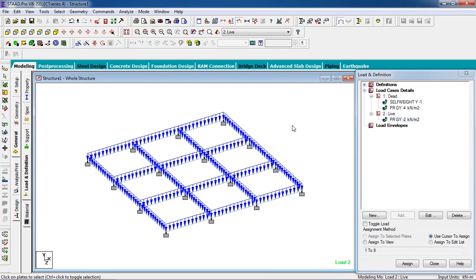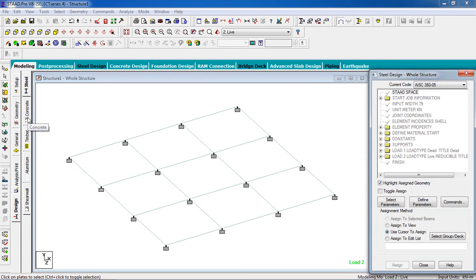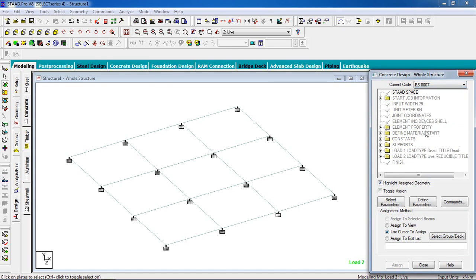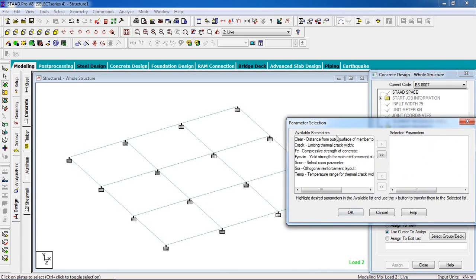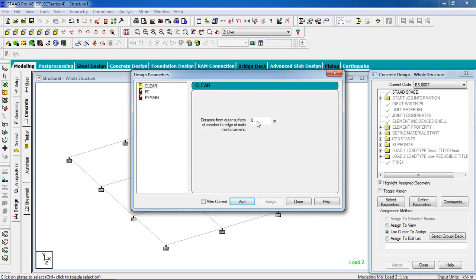Okay, now our loads are complete. Now I am going to design it. Go to design, concrete design. Now select your code. I am going to select IS 456. Now select parameters. This is the available parameters. Now I am going to select clear cover, compressive strength and yield strength. Now define the parameters which I have selected.